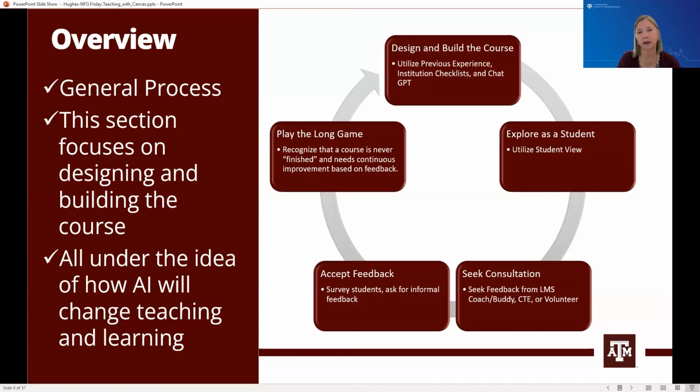And obviously you'll get feedback from your students at the end of the semester, but we also encourage you to solicit their feedback during the semester to see if there's any areas of your course that may need some tweaking, that have been difficult for them or a struggle to navigate. Taking all of that feedback, you want to incorporate it into your course design. And then you're going to take that feedback and improve it.